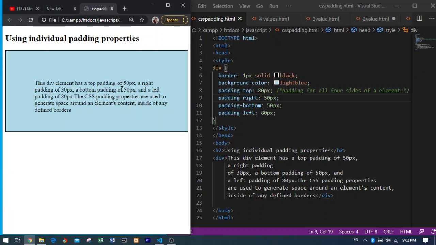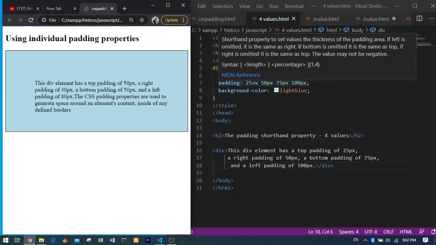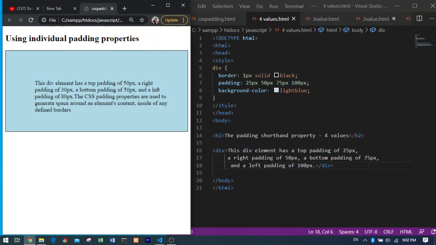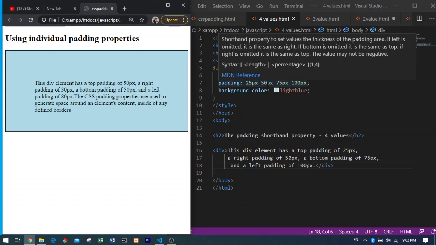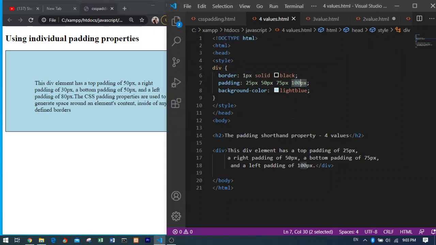Next I will show how padding can be assigned with shortened property values, with 4 values. In this, 25px indicates the top padding, then 50px indicates the right padding, then 75px indicates the bottom padding, and lastly 100px indicates the left padding.